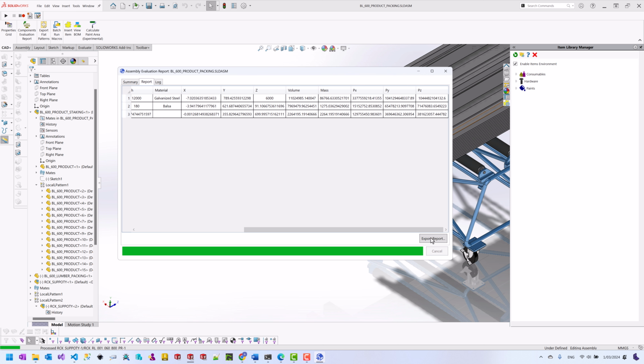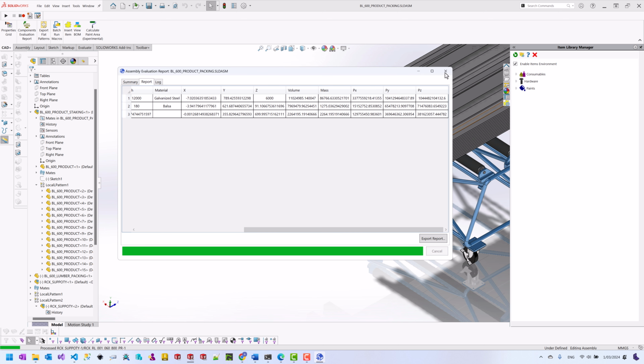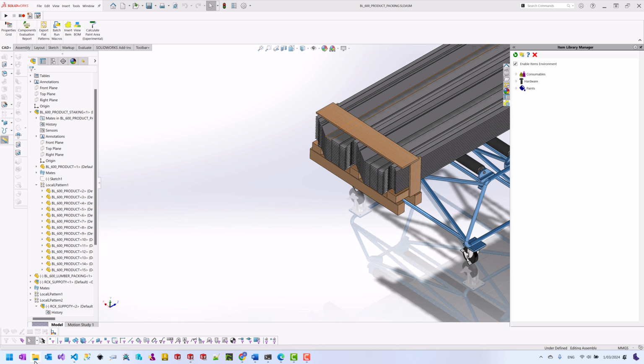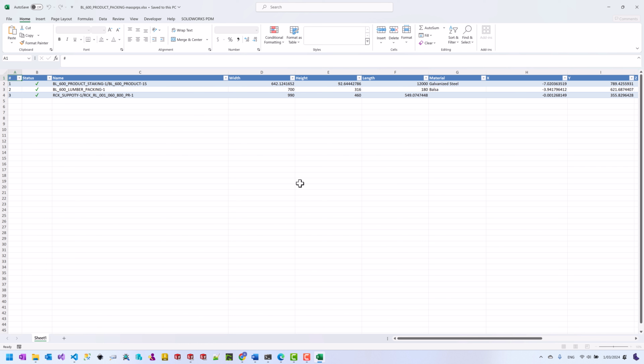Now you can export it to an Excel or CSV file. So let me just do that. Call it mass props, for example. Click on save. And now our report has been exported. And we can just open our Excel file. It's just over here. And you can now use that information to do your further calculations or reporting.